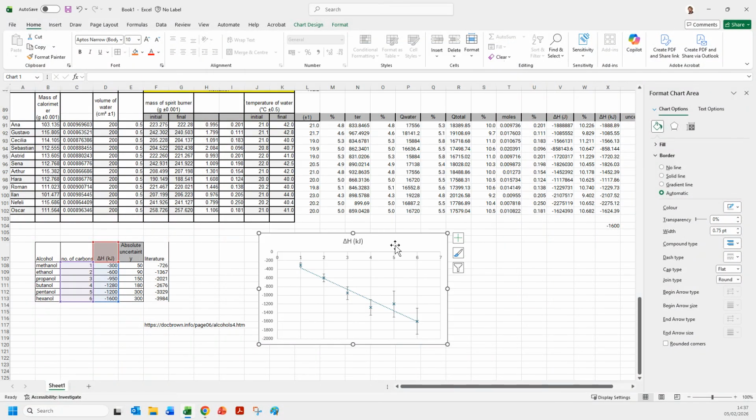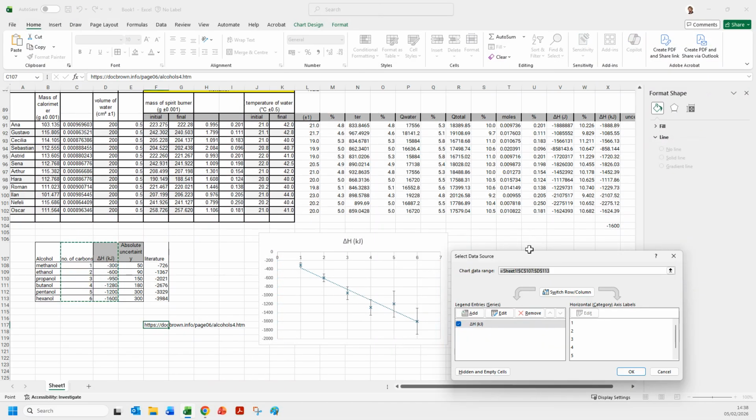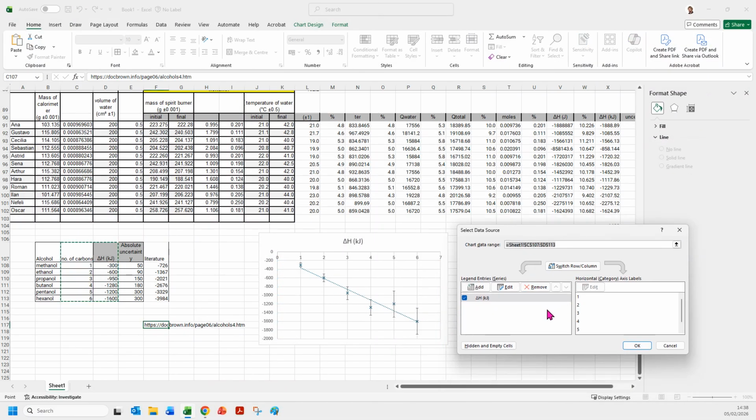Now I want to add this to my chart. So what I can now do is go to my plus button. No, I don't want to go to the plus button. I want to add a data series. So select data. If I click on select data, I get this little window here. Now you can see that it's already highlighted the bit that we had highlighted before, which was the number of carbons and the delta H. The error bars bit doesn't get highlighted because we added those in separately.